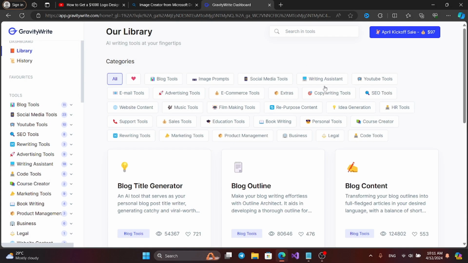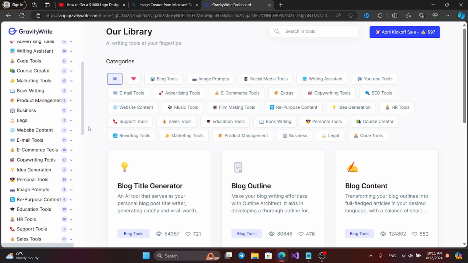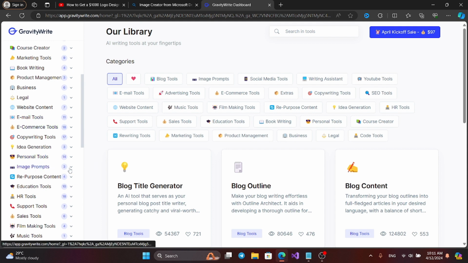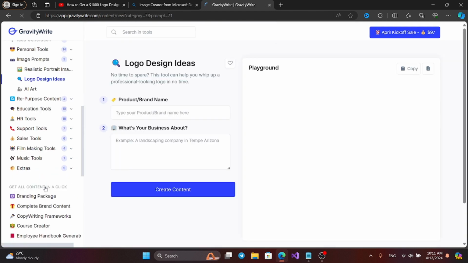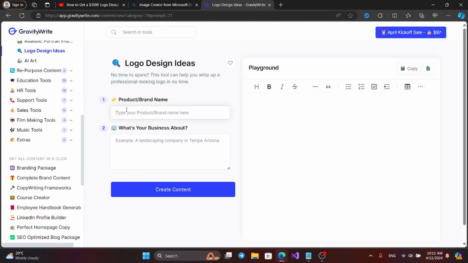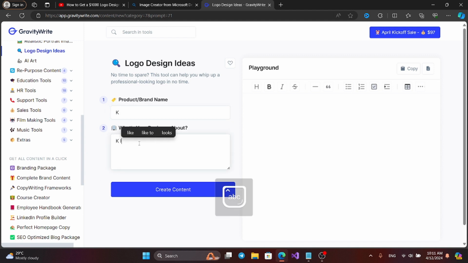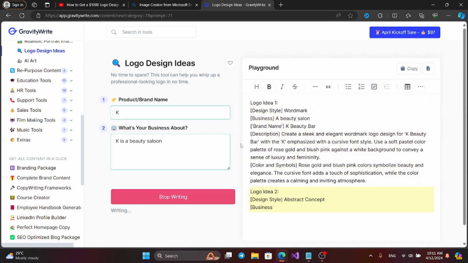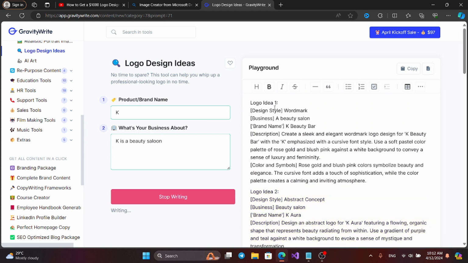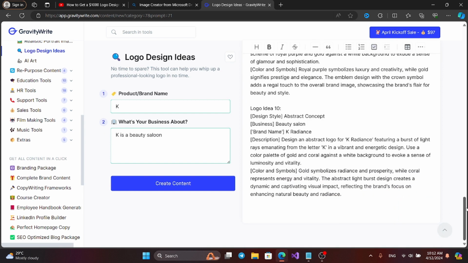After creating an account you can see this page and scroll down and go to image prompts and logo design idea. Now enter your business name and enter description. Now create content. Now generate logo design idea menu.